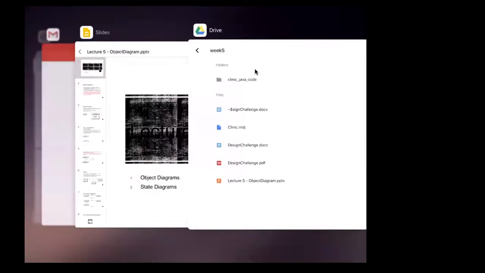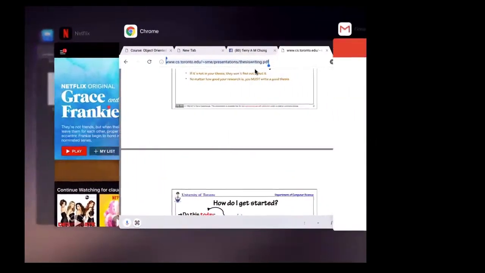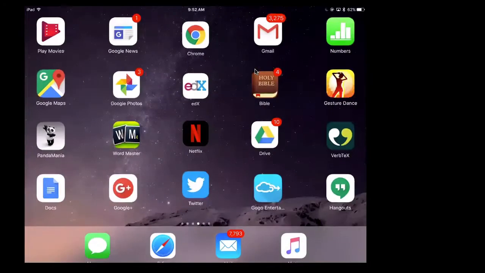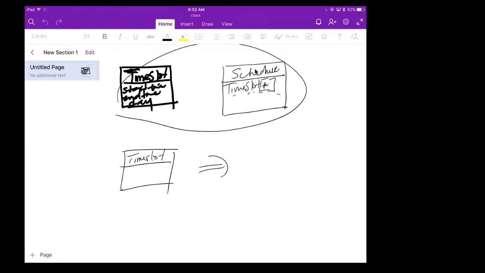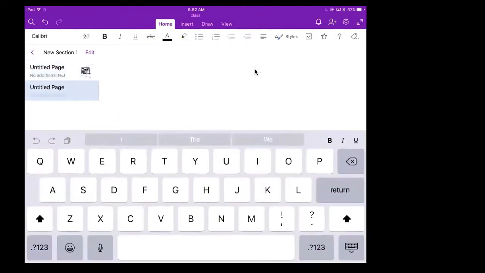I can't see my... I can no longer see my class diagram.